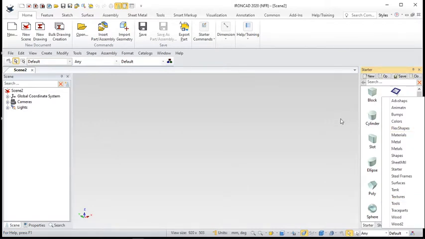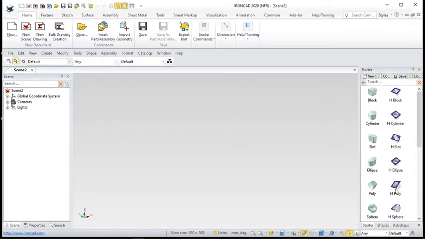I haven't got all the catalogues open because there are quite a few, but I'm starting with the shapes catalogue here, and I'm just going to drag and drop a cylinder in from here. So just select the shape you want, like the cylinder, left mouse button, drag and drop it into the scene. So that's our basic part.